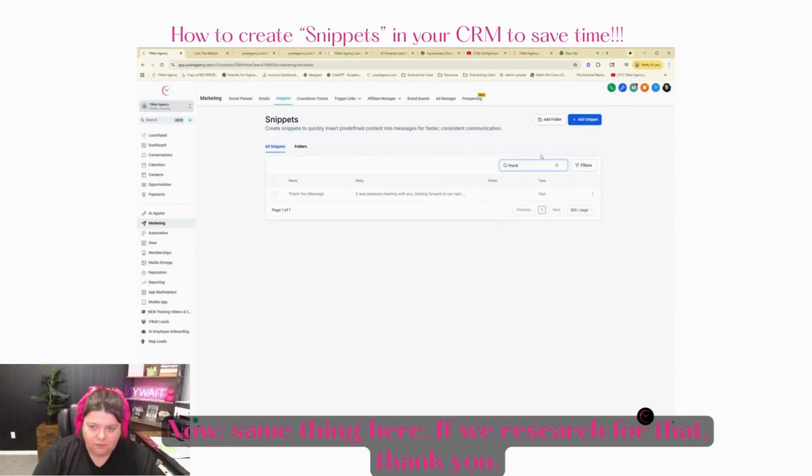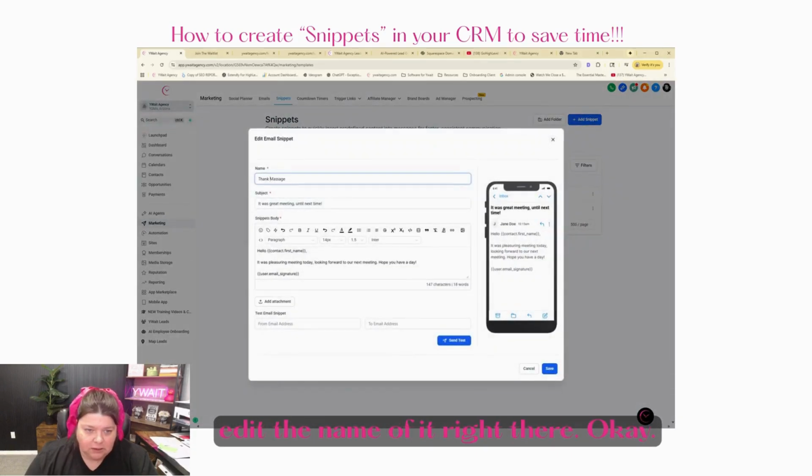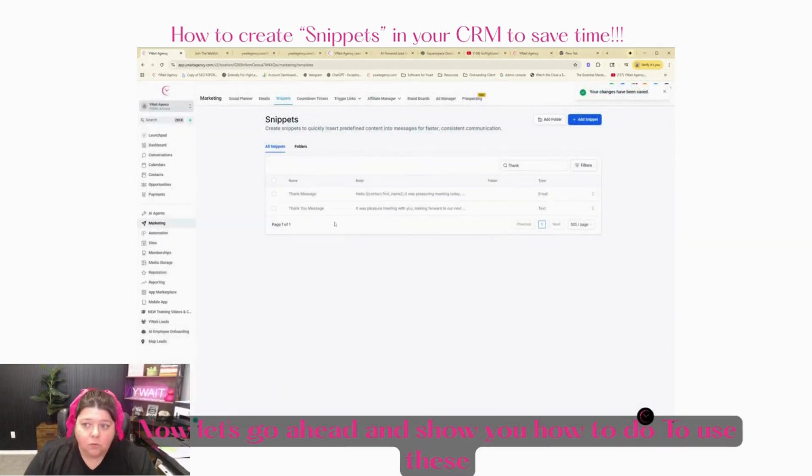Now, same thing here. If we search for that thank you, we will now see two snippets in here. We'll see the thank you message that's via text, and then we'll see thank you message. Actually, let me just fix the name of that. We'll click on edit snippet and you can edit the name of it right there. Okay. Now let's go ahead and show you how to use these snippets.